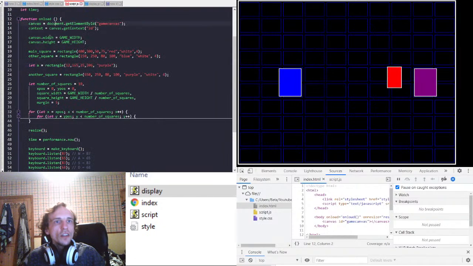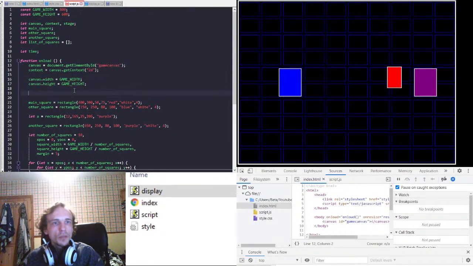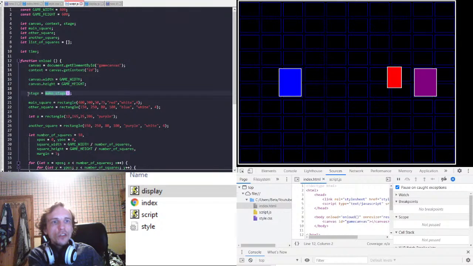And then over in this script here, where I created the canvas and context, I'm going to create the stage here. And after I've set the canvas width and height up, I'm going to do stage equals make stage. Because in display we return this sprite, that reference of this sprite, which is a new stage, is passed over to the script to make stage here, which is good.